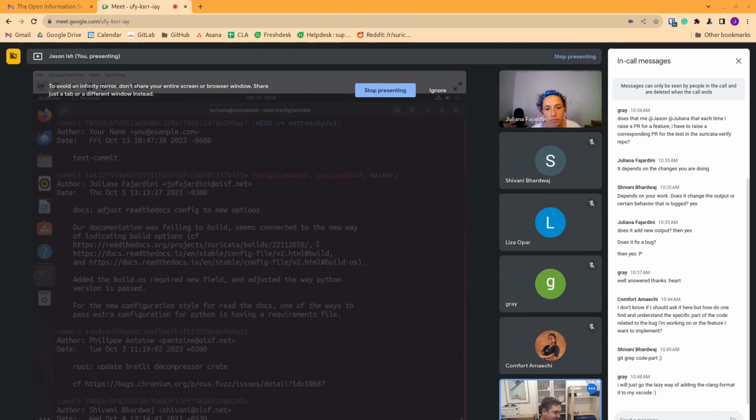And then git grep, right? Yeah, it was. So how does one find and understand the specific part of the code related to the bug that they are working on or the feature they want to implement? That is a very complex question.